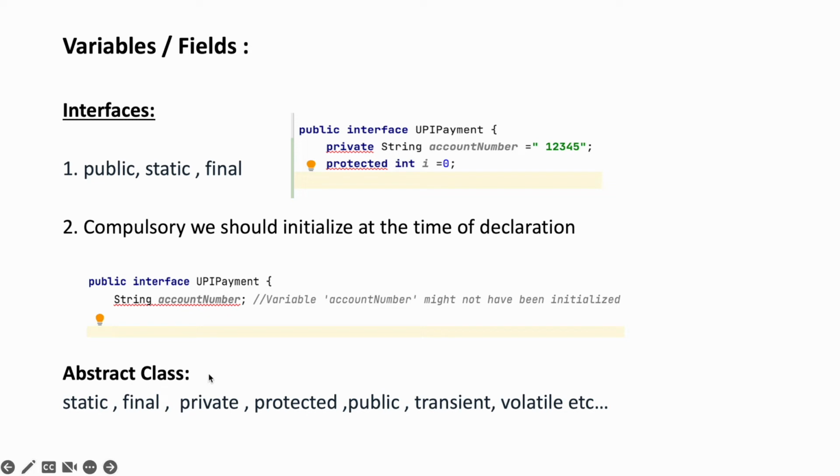When it comes to abstract class, we can define any type of keywords for the variables: static, final, private, protected, transient, volatile. There is no restriction. And the variables, at the time of declaration, no need to initialize. We can initialize later also.